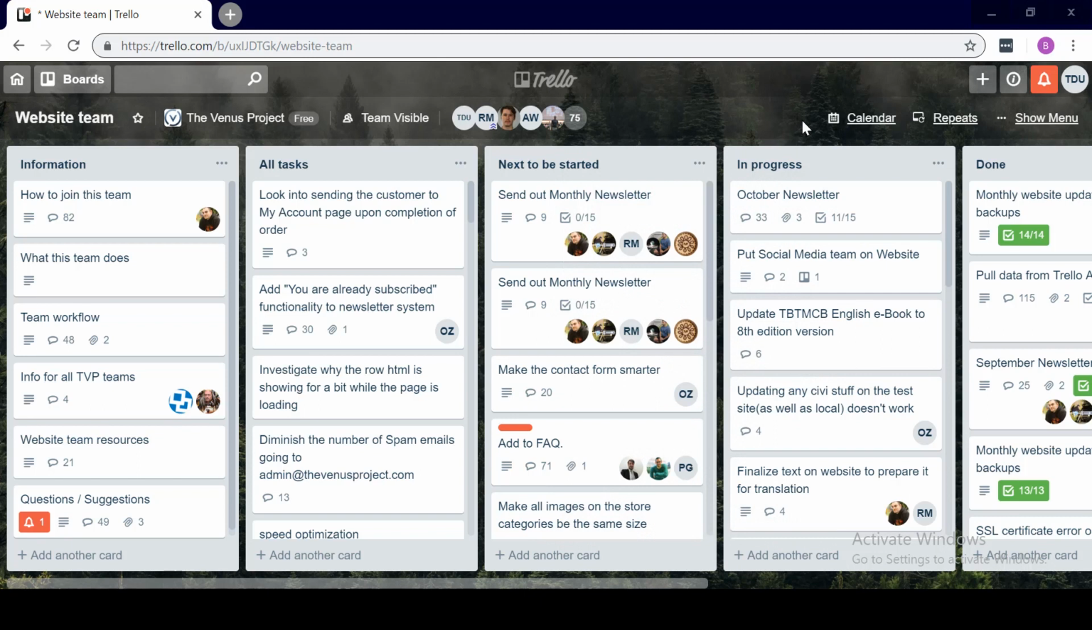The next thing I want to show you are these columns. If you follow my mouse, this is one column, and this is another column, and this is another column, and so on. These columns in Trello are referred to as lists. So the first list that we have on the website team is called information. The next list is called all tasks. The next list is called next to be started, and so on.